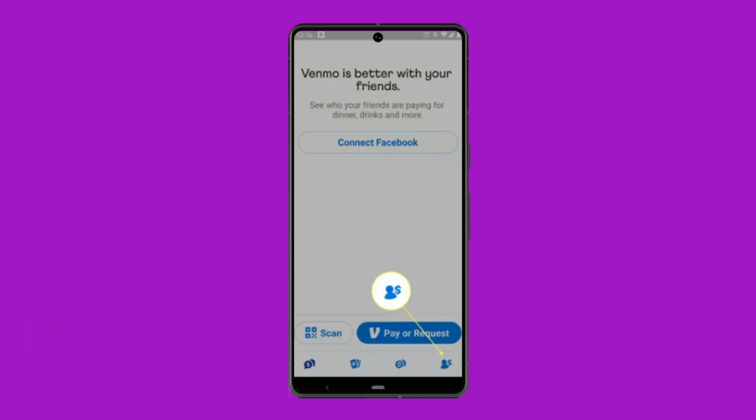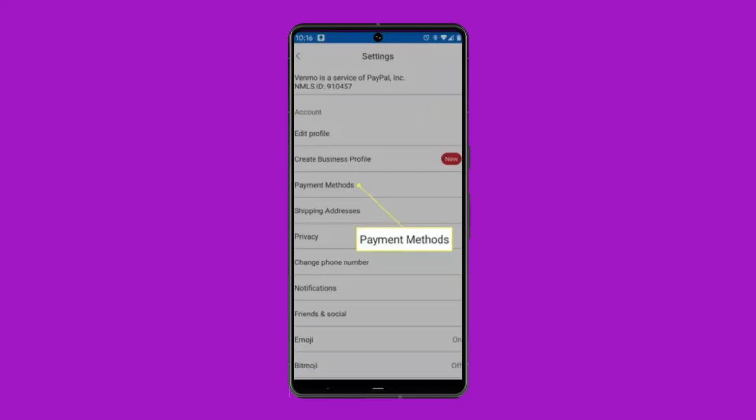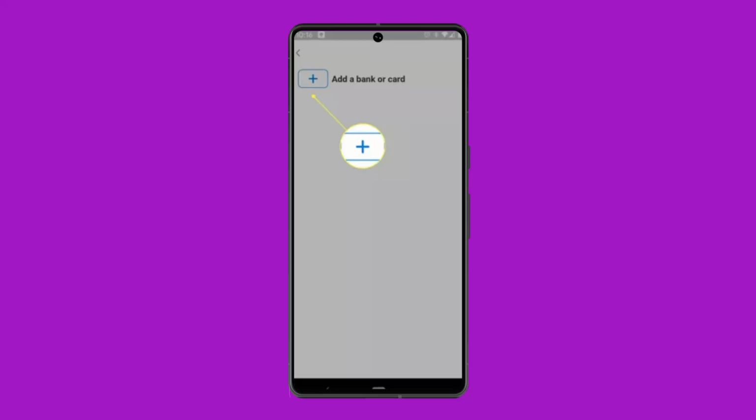To transfer money from bank to Venmo, all you need to do is open your Venmo app, log in, and click the dollar sheep icon at the bottom right hand side corner of your screen. On the next field, you want to click on the gear icon from the top right hand side corner and go to payment methods. As you go to payment methods, first of all, you have to add a bank account.